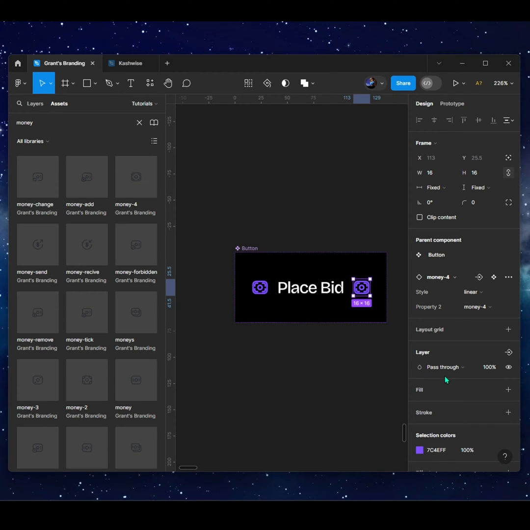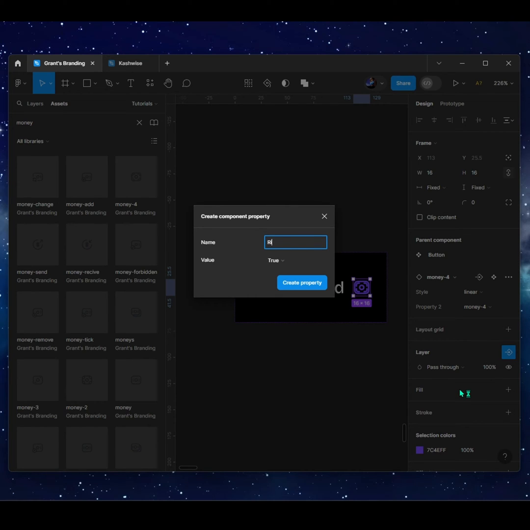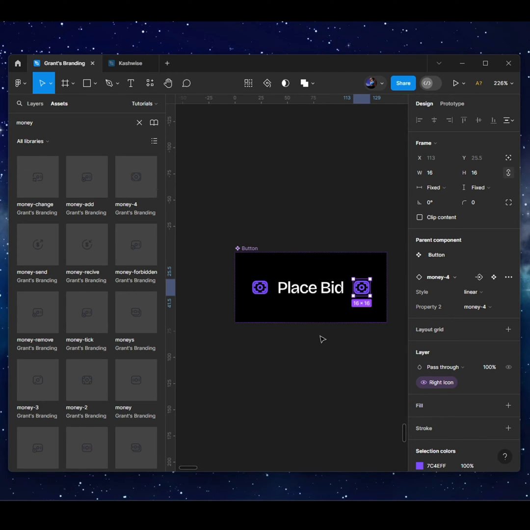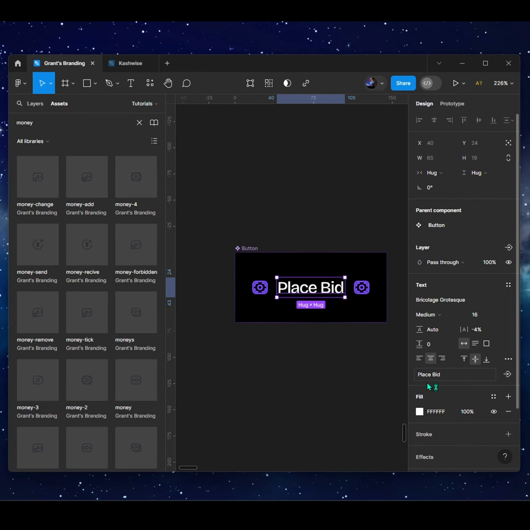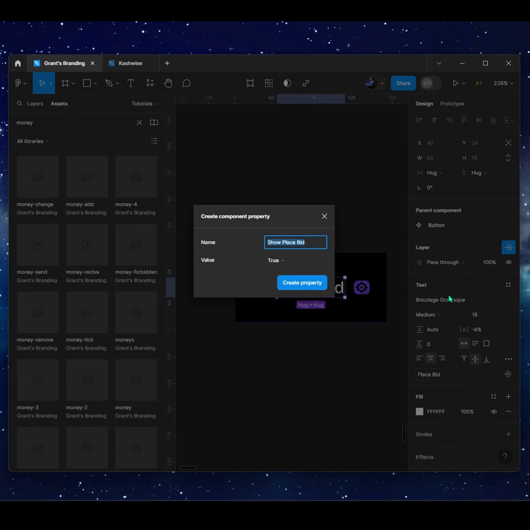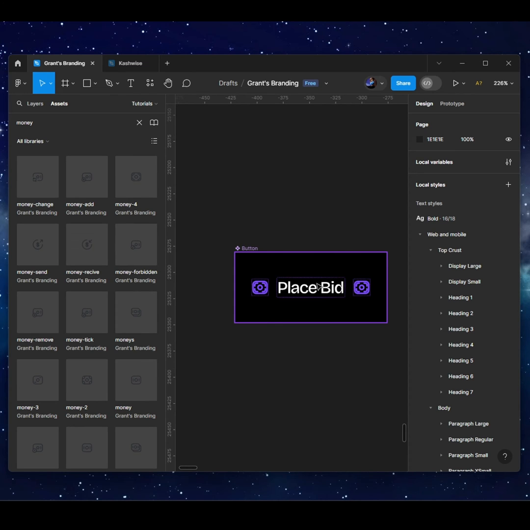Now select your right icon too and click on this icon here on your layer panel and apply another Boolean property, and this time we're renaming it as right icon. Let's not forget our text too. So select your text and also apply Boolean property with the layer panel here, create a property, and let's rename it as show text. Oh, and it doesn't stop there.